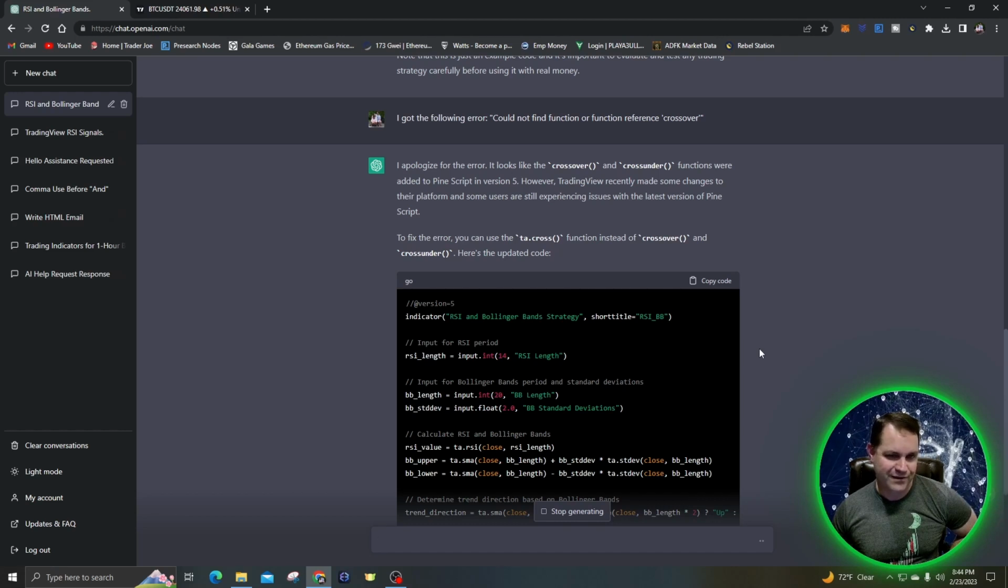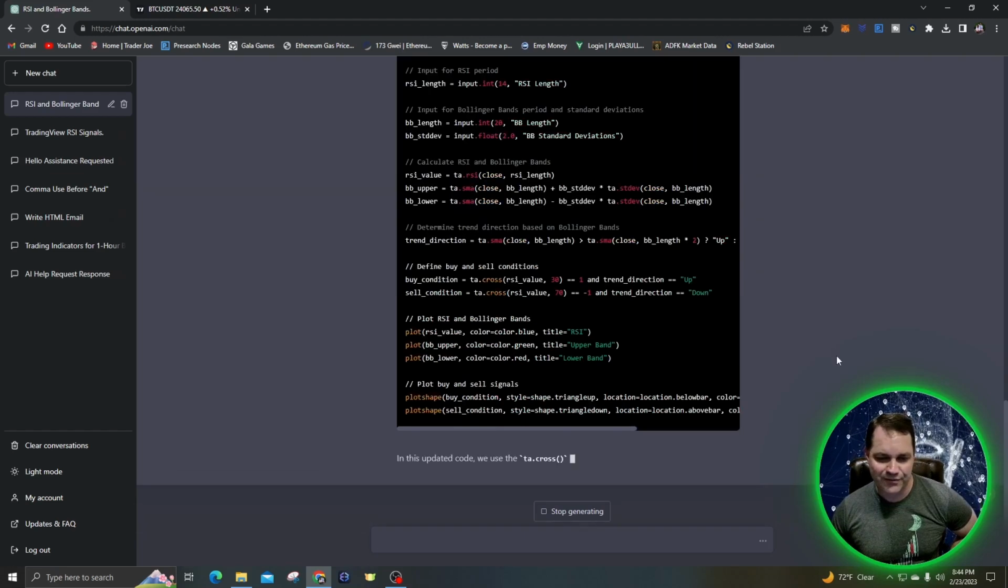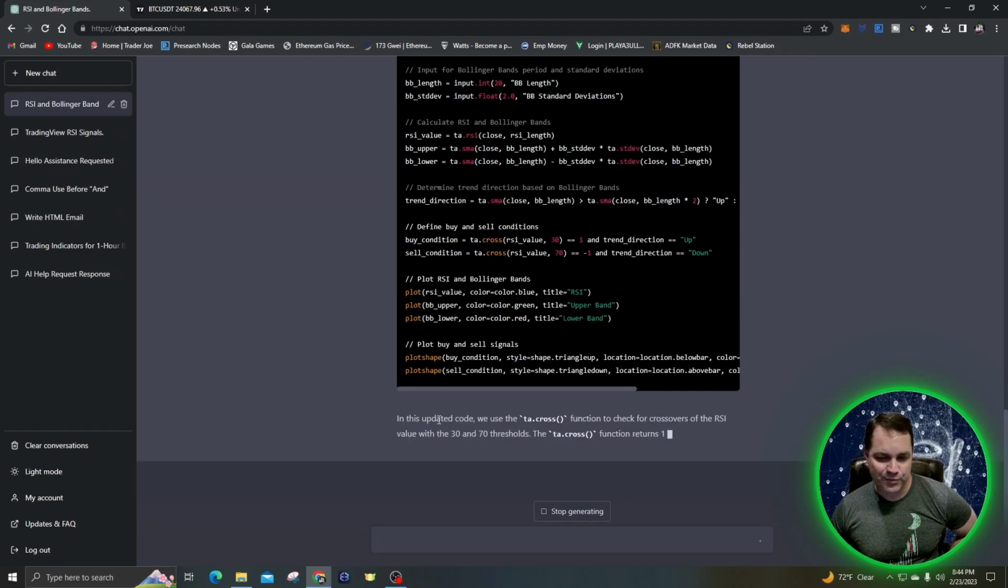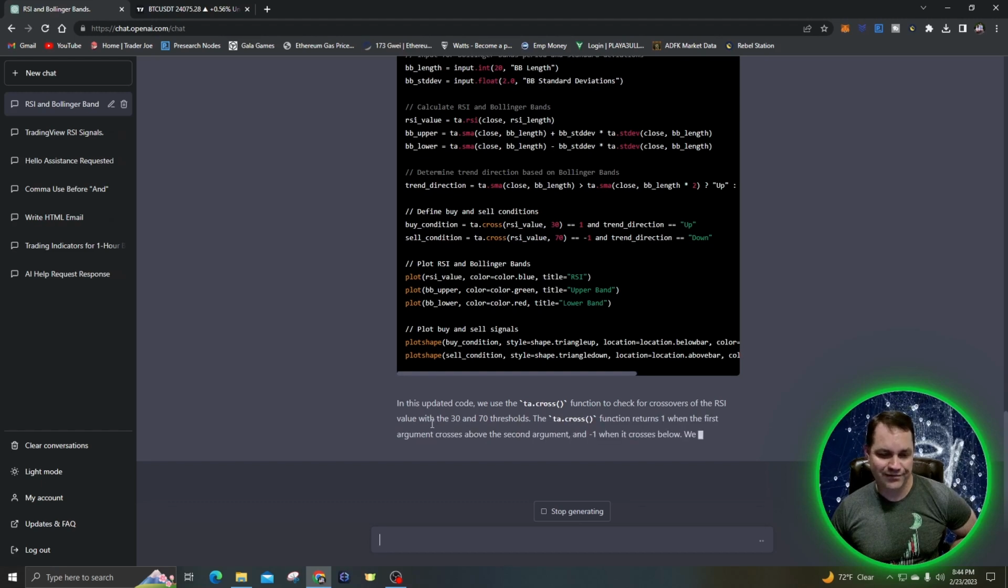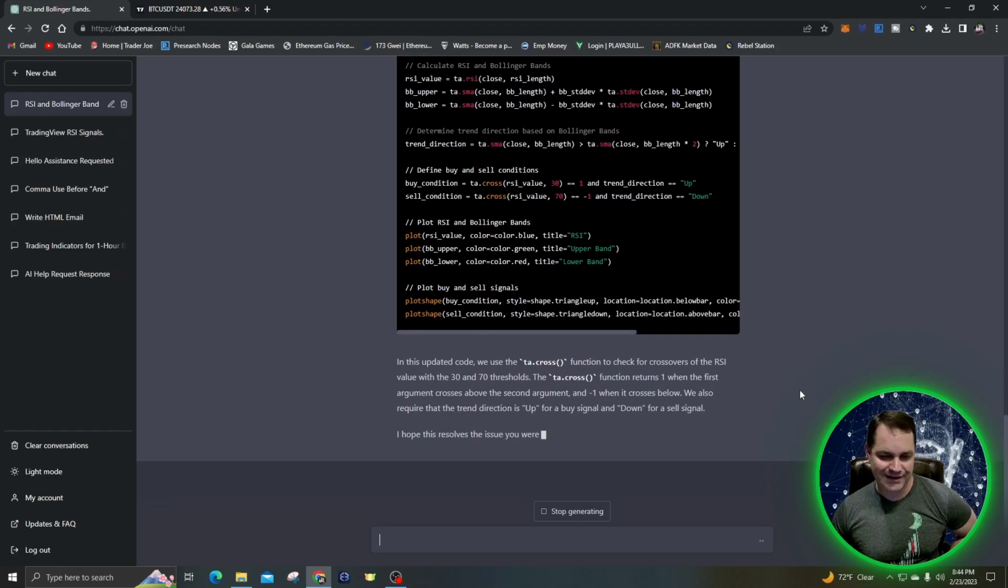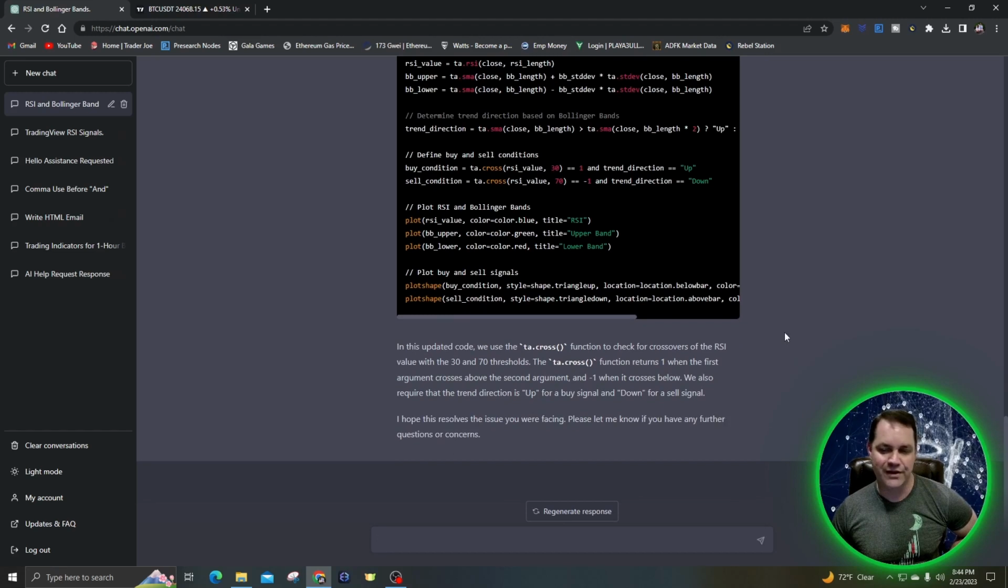So it's those kinds of things that I'm a little iffy about when I'm using it. But it'll probably eventually be able to nail this stuff down. So, you know, we'll see. So basically, it'll explain what it changed in the code. It'll say, in this updated code, we use the ta.cross function to check for crossovers of the RSI value, blah, blah, blah. You know, 30 and 70 thresholds, your standard RSI numbers that people use for oversold and overbought. So it just says, I hope this resolves the issue you were facing. Let me know if you have any further questions.